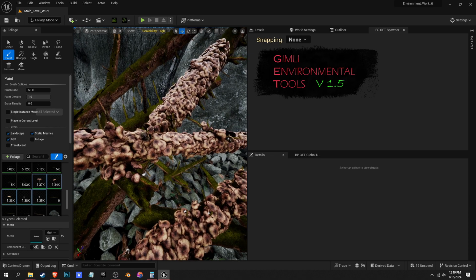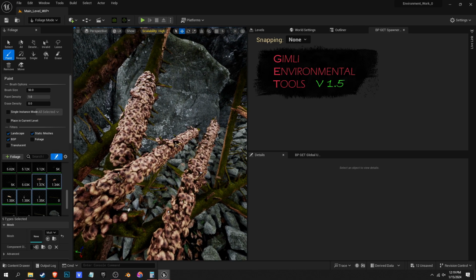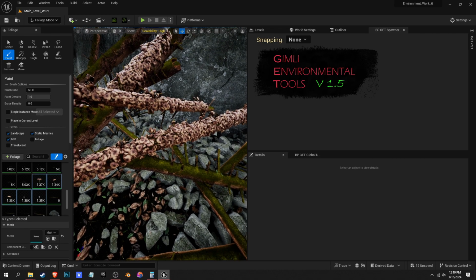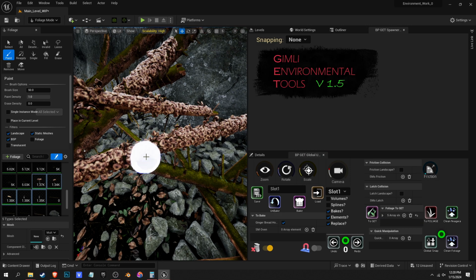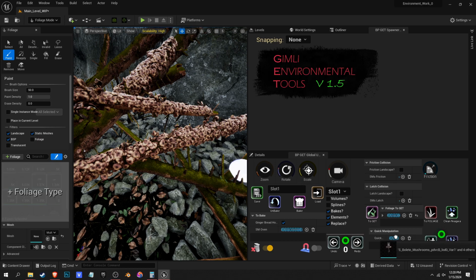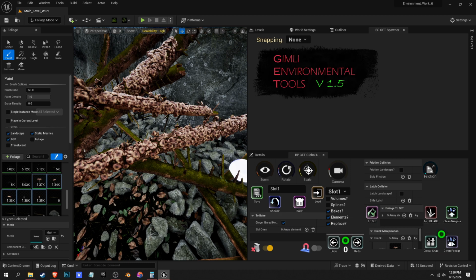So after you're happy with where you put them, we head back over to the global utilities, and we need to convert them to get elements first before we clean them. So I'm just navigating to the meshes on my other monitor right now and dropping them in the foliage to get. Now we can convert them to get elements. Okay, after they have been converted, we can populate the quick manipulation variable with the mushrooms. And then now we can hit clean foliage.